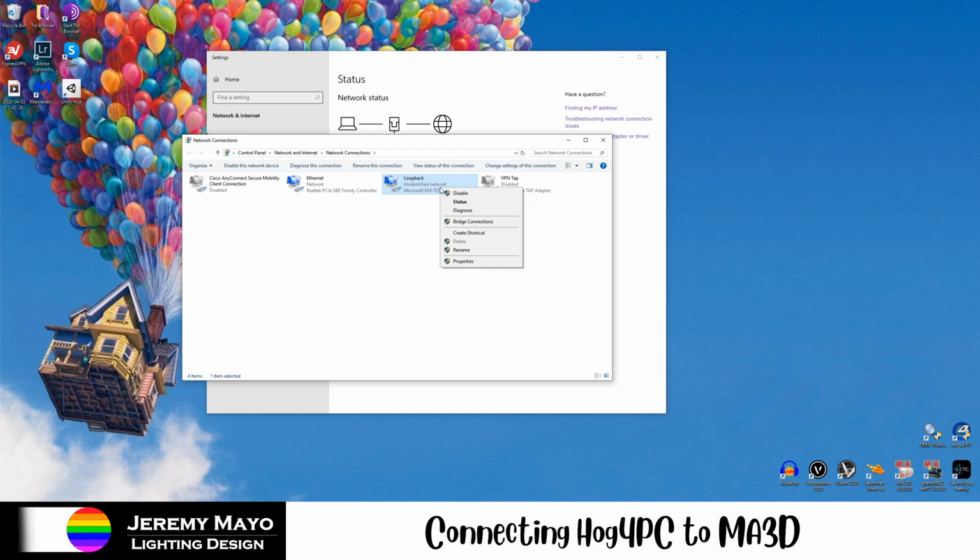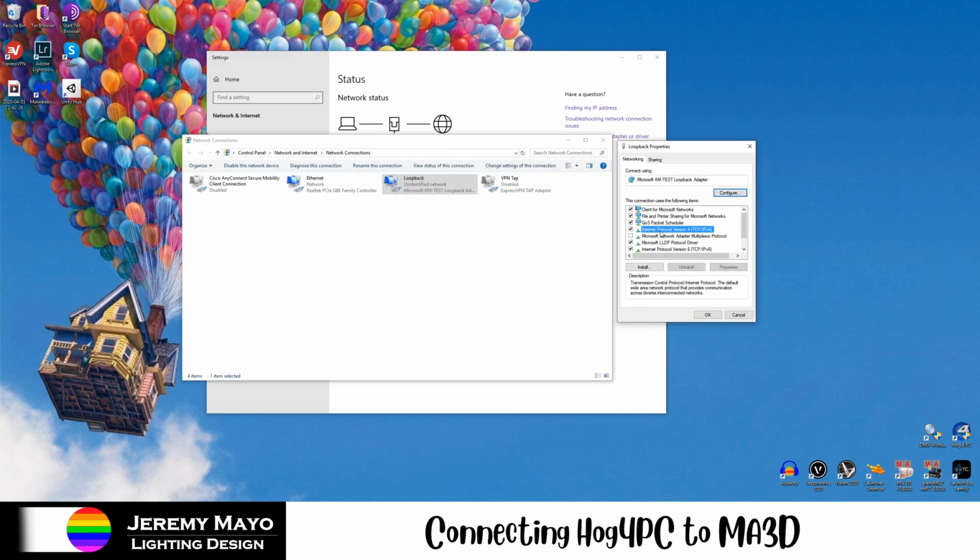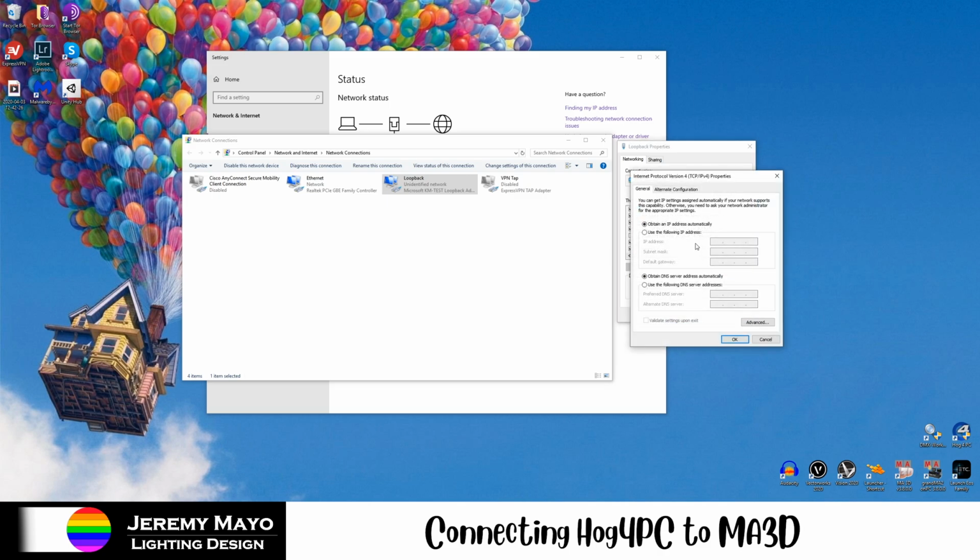Now we're going to configure this by right-clicking again, going down to Properties, and in this window we need to go down to Internet Protocol version 4, IPv4, and hit Properties again. Now we are going to change this to use a static IP address. We're going to use the following IP information. We're going to set the IP to be 10.0.0.100. We'll change the subnet mask to be 255.255.0.0, and we'll make the default gateway 10.0.0.1. We'll go ahead and hit OK.